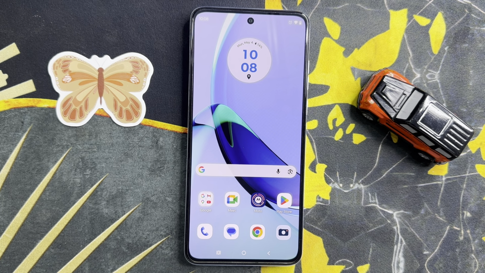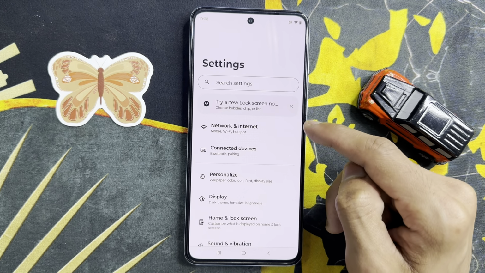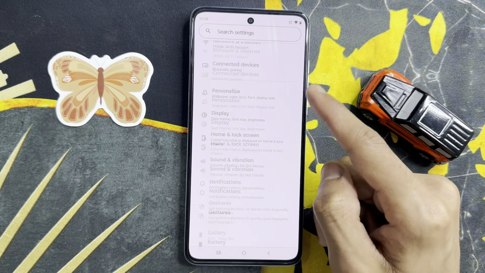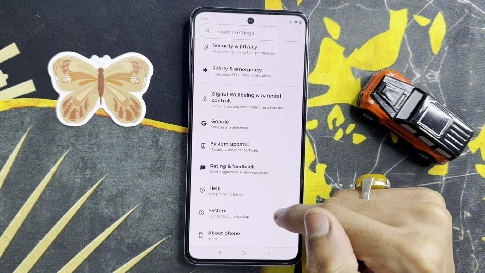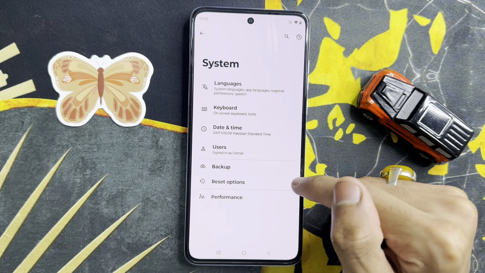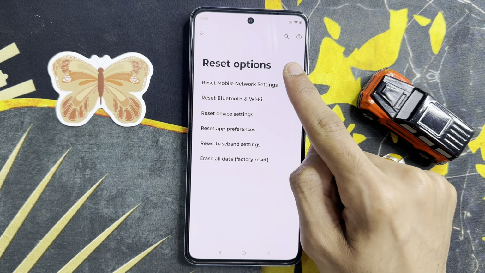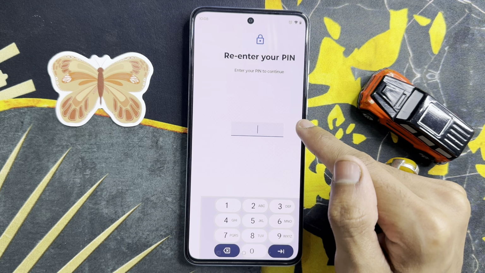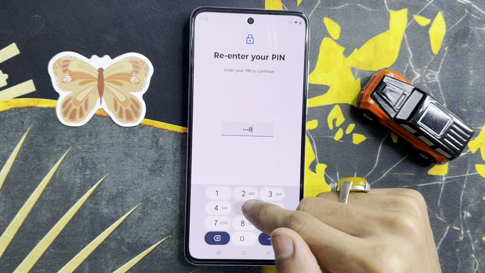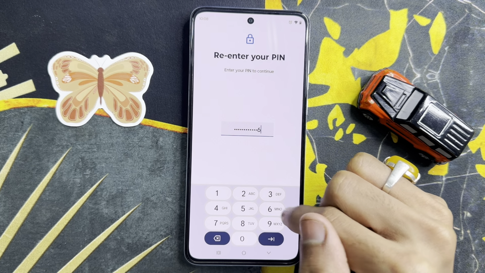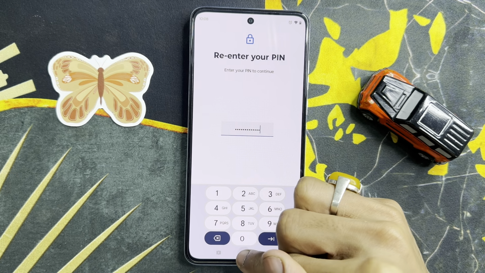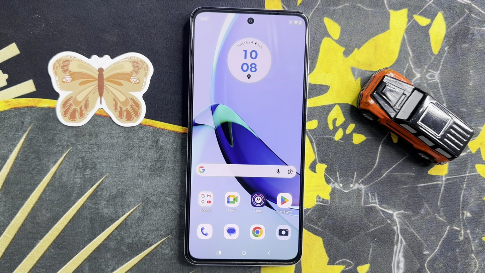But if it is not solved, if you want to fix this problem, click on settings app. Now in settings, scroll down and click on system and click on reset options. Click on reset network settings. Click on reset, enter phone pin, click on this icon. You will see your problem is solved.